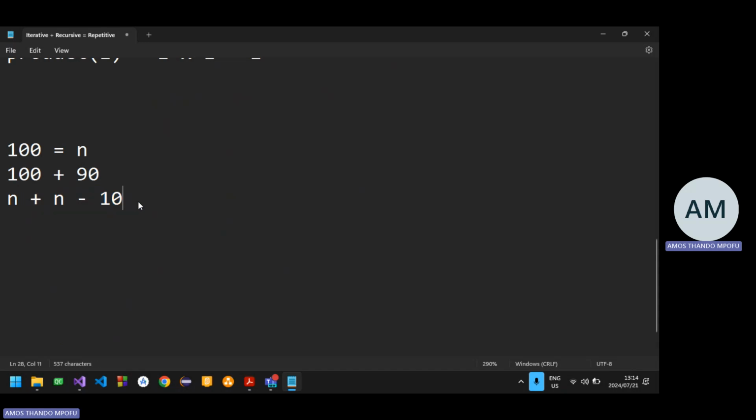This is not fine, it's not complete, right? Because if I leave it like this, all it's going to do is calculate 100 plus 90, which is 190, which is going to be incorrect. So what we need to do is recursively call.